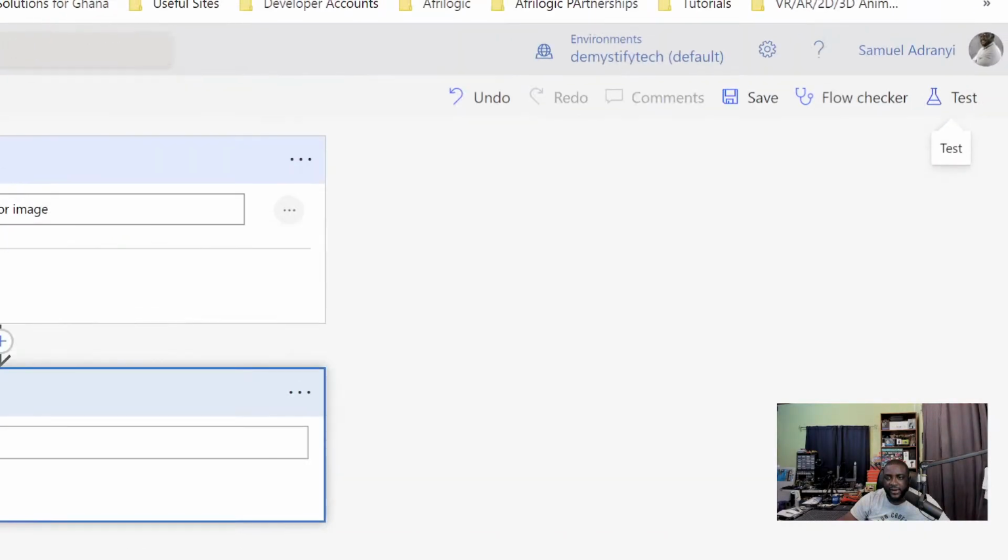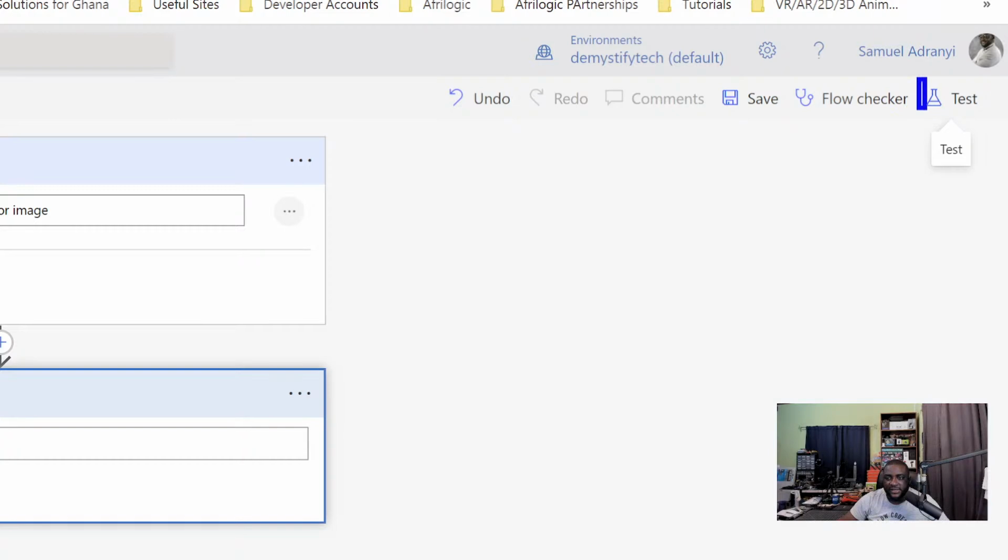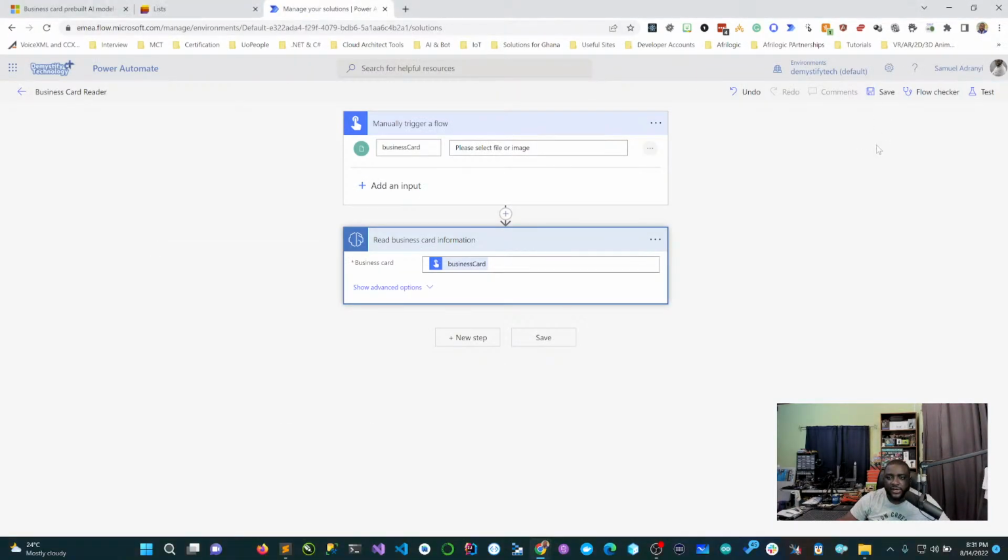So if you look at the top right here, there is test here. So when you click on test, it would allow you to test the flow you've just built. So let's go ahead and click test. And then this one will be manual. And I'll click on test.